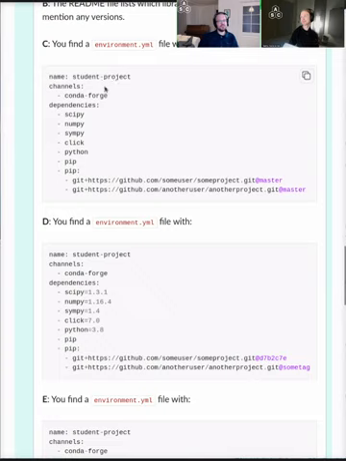So, what is this file supposed to tell you? Okay, that's actually a good question. The environment YAML file is a file for conda. Conda is a dependency management system that reads through this and says, okay, I'll create an environment with the following name, and then I'm using these channels.